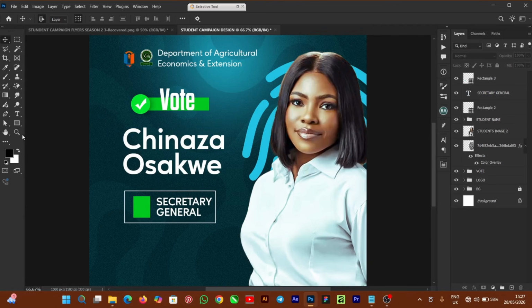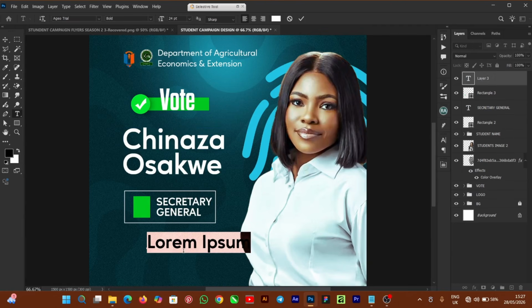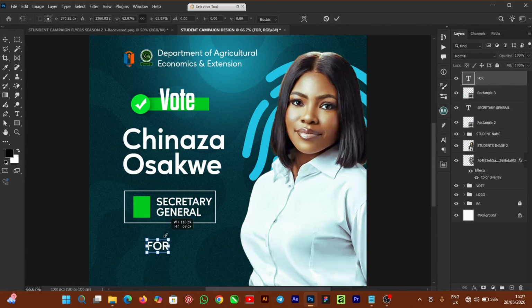The next step is to edit our text. Yeah. So we want to write for. So I'm using the same font, Agio. I arrange it very well. I'll just put it here like this.